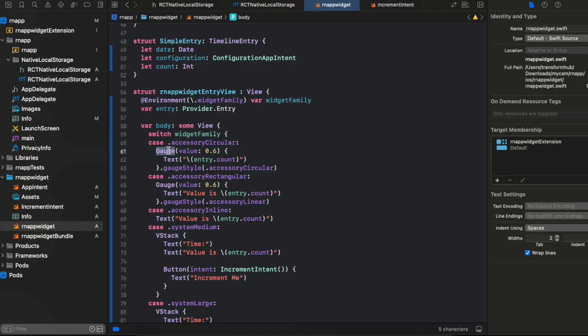Now you might be tempted to use something like a list or an image. Don't use something like that, your UI will get cut off. You will have to be extremely careful while displaying a lock screen widget. That's why I'm using this gauge, and inside that I'm displaying this text, whatever count is present inside user defaults.